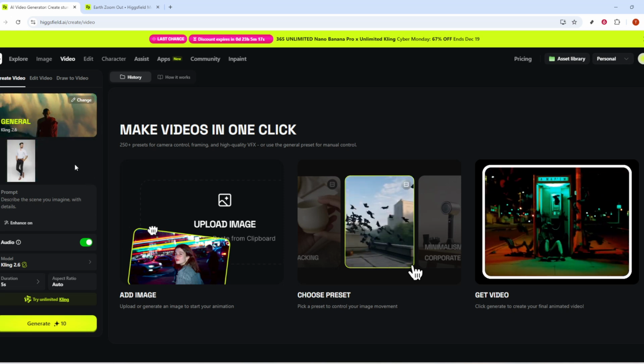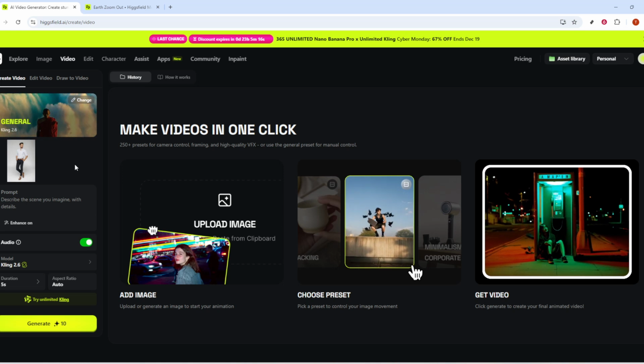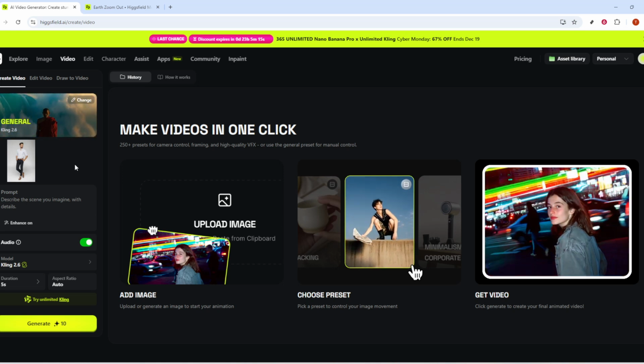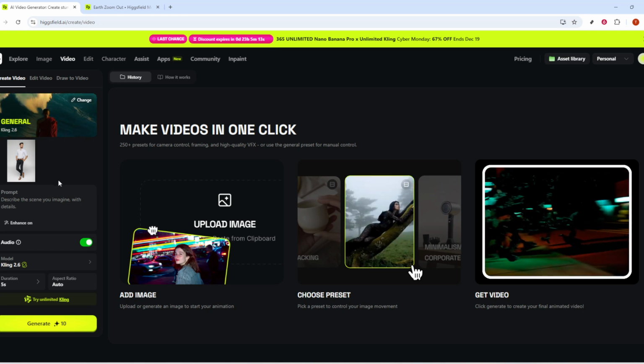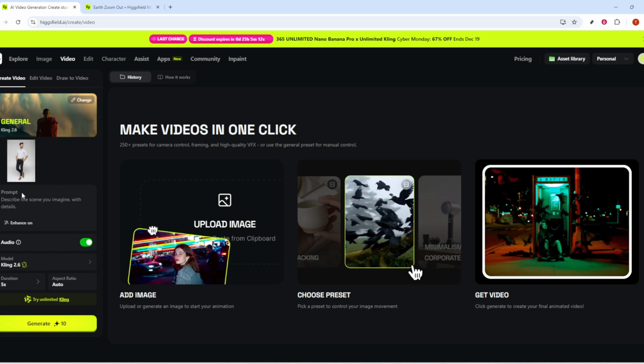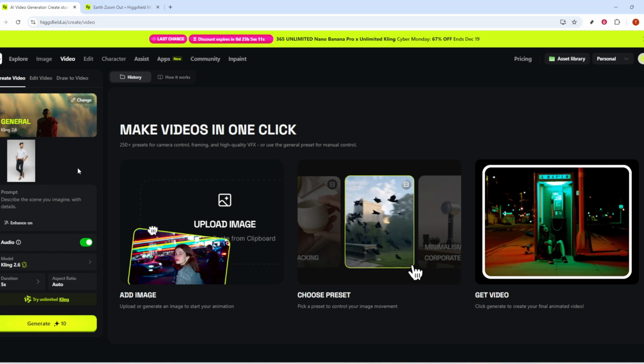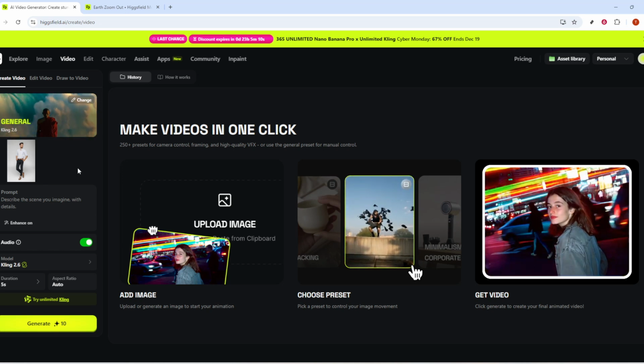Next, enter a prompt. This is your creative direction in plain language. Be concise but specific. For example, describe the motion, mood, or visual style you want. Things like a gentle zoom, cinematic lighting, or a dramatic space vibe. Clear prompts help the model steer the effect exactly where you want.